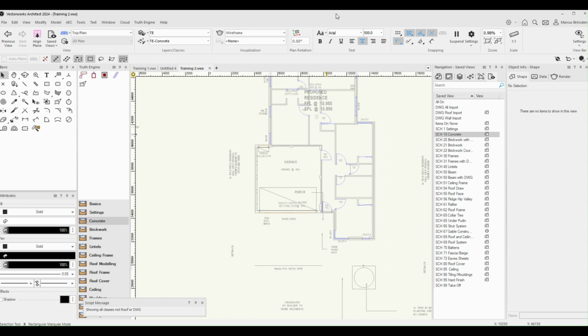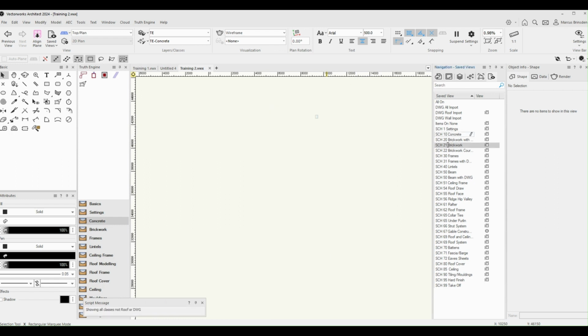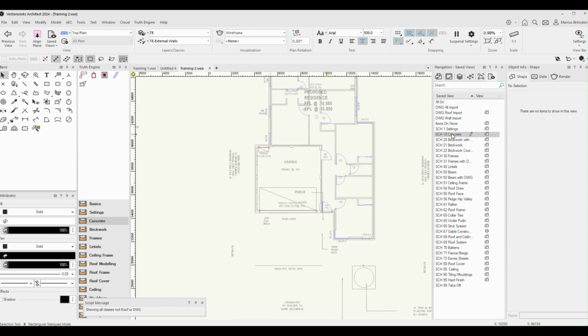Okay, so with this tool, we are going to draw the concrete slab, and we're going to use the DWG trace that we brought in. So to do that, you can go to your concrete view and make sure you bring up your concrete toolset.